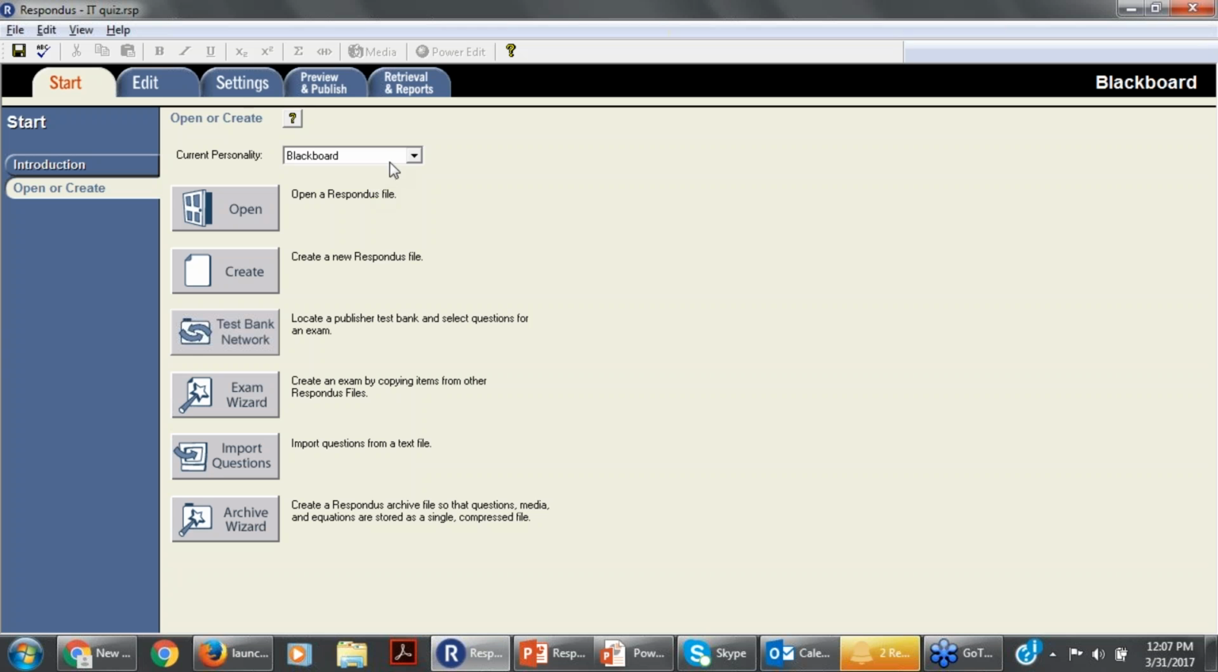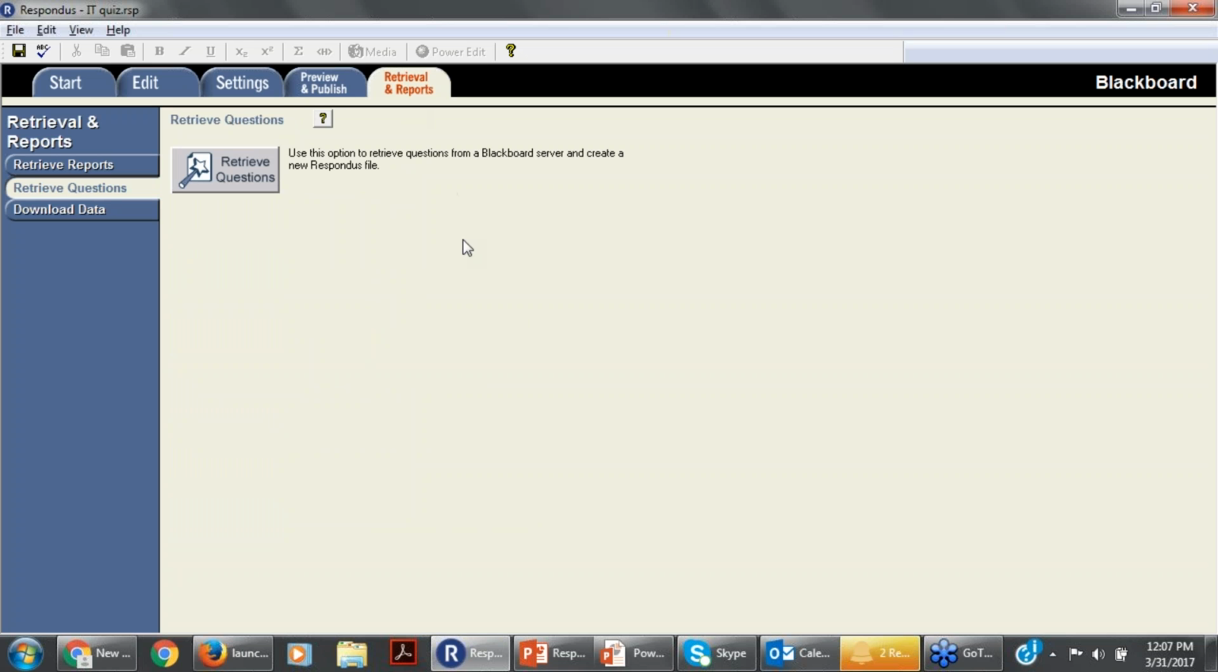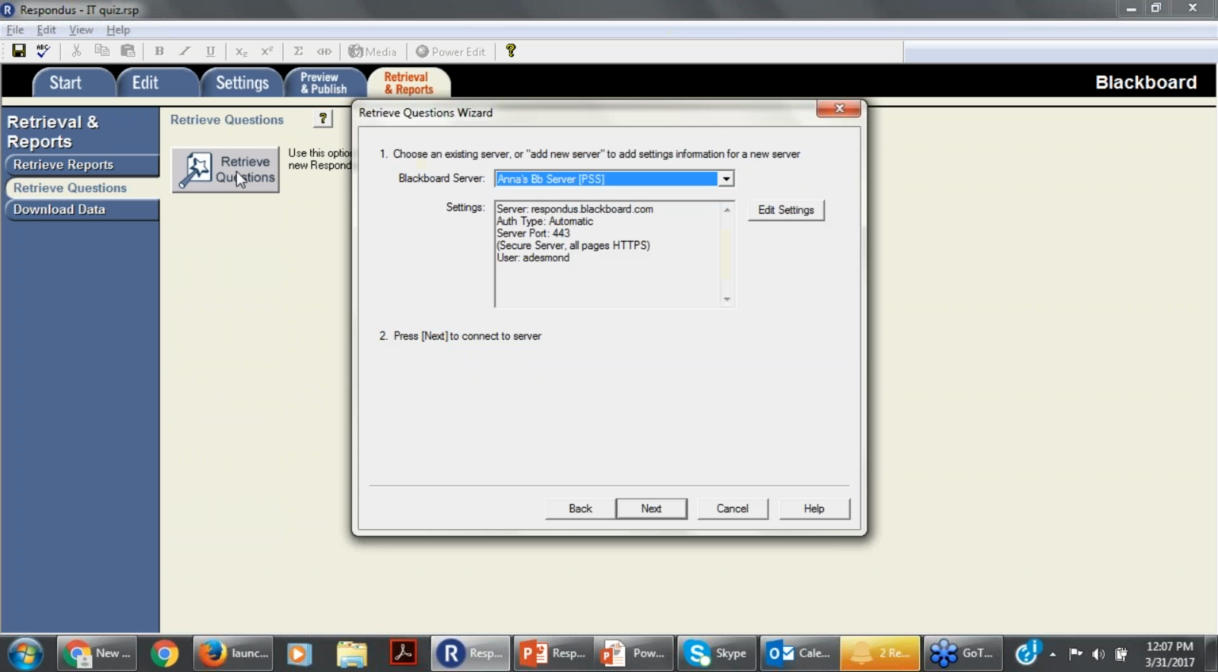So in terms of looking at the current personality, my first step really, as I said, would be to retrieve an existing assessment. And the first step is to select the tab at the very top of the page titled Retrieval and Reports, then select the option to retrieve my questions. You'll see that my setting is just pulling information from my Blackboard server.